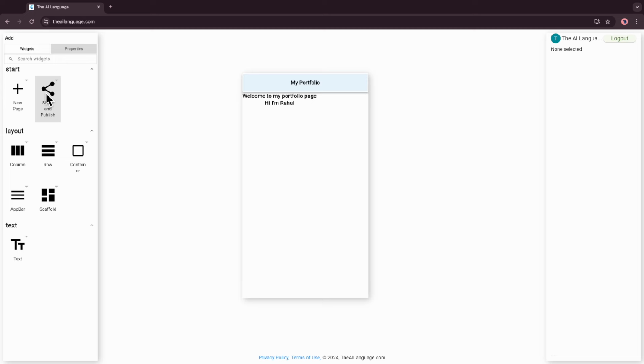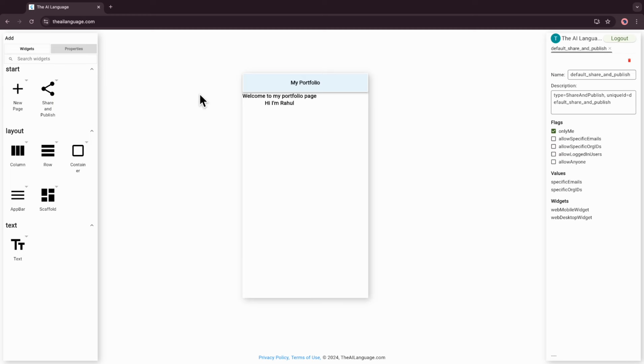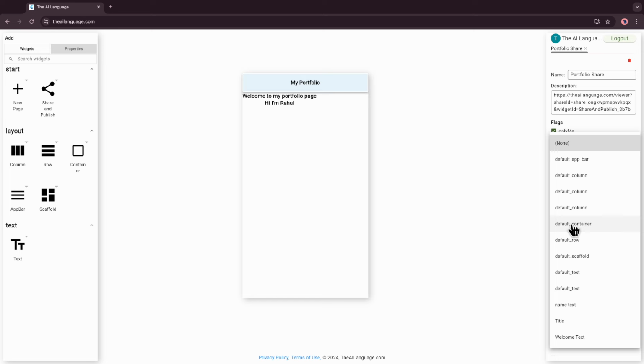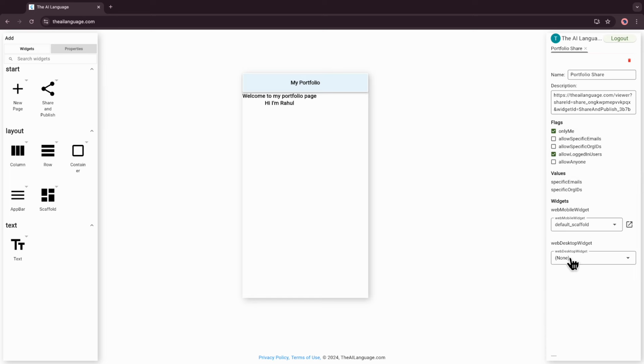Drag the Share and Publish widget onto any empty space on the canvas. Click the drop down and select the one you just added. Head over to the Properties panel and rename this to Portfolio Share. Now, let's set the viewing options so anyone logged in can see it. Once that's done, choose the widget you want people to see when they visit the link. I'll select my default scaffold for both the mobile and desktop widgets.